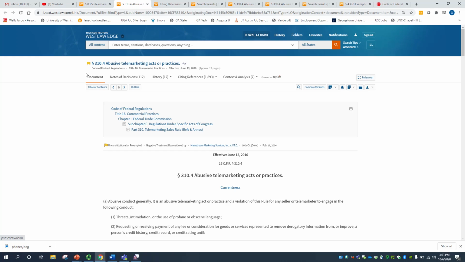We'll talk about using the Federal Register to explore the history of a regulation and find additional background information. We'll discuss using regulations to find cases, and we'll also go over how to update a regulation and ensure that it is still valid law.